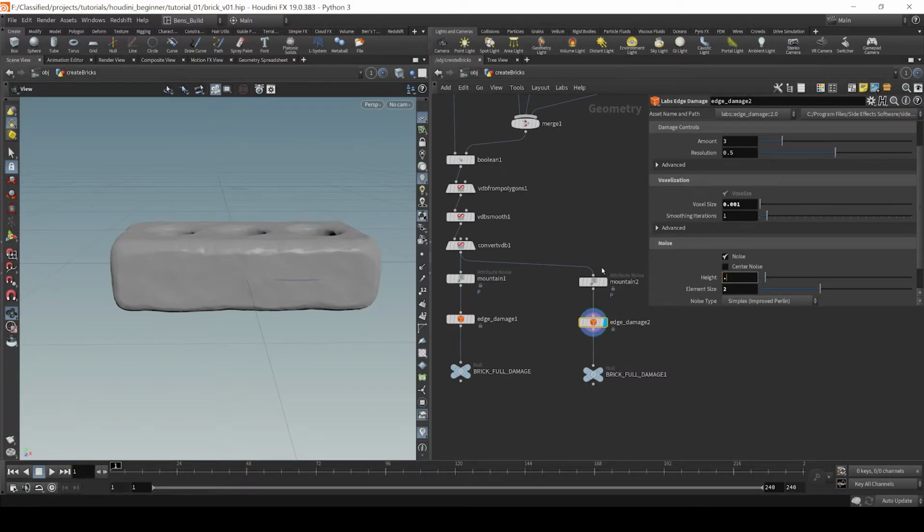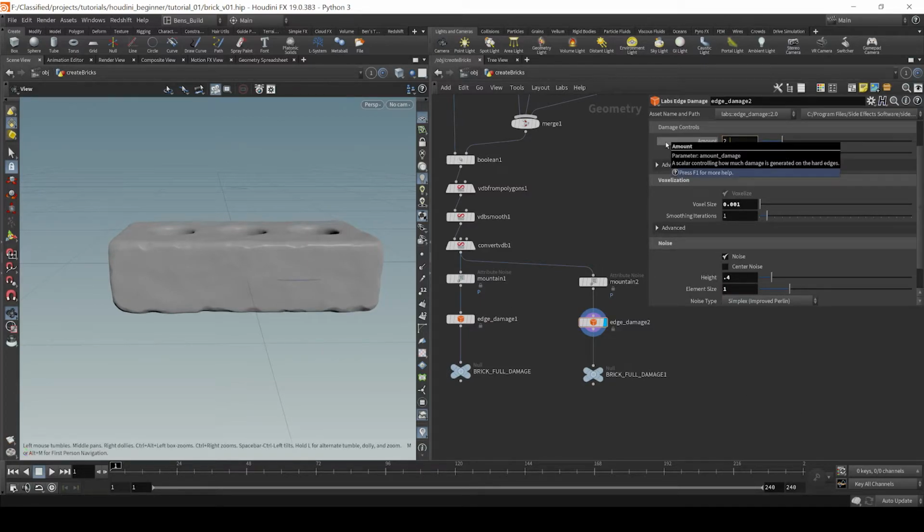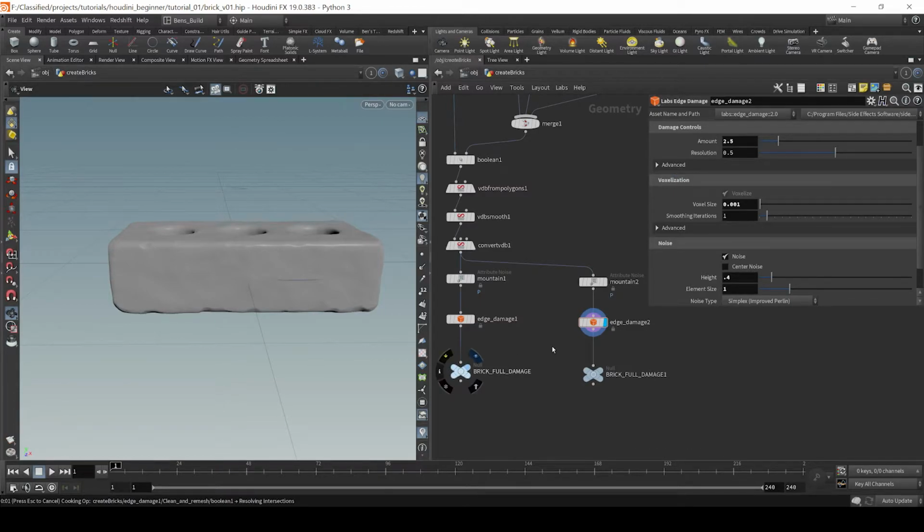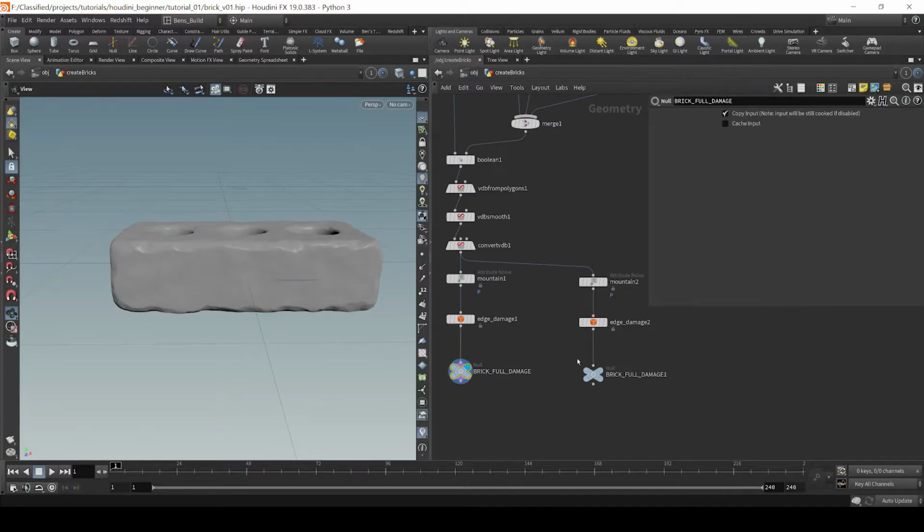Notes of 0.4 and 1. Let's just do that. And then, yeah, let's do 2.5 as our amount of damage. So we see this is loading again. This is full damage. And then this is maybe partial damage.